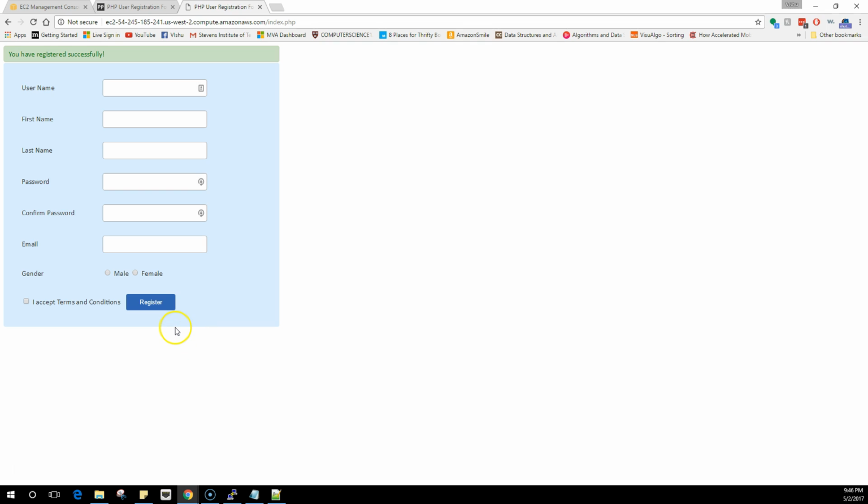Our LAMP server is up and running, and we have configured it, so we can actually register new users. We can also do a login if we create a login page and check the passwords. But everything is up and running.